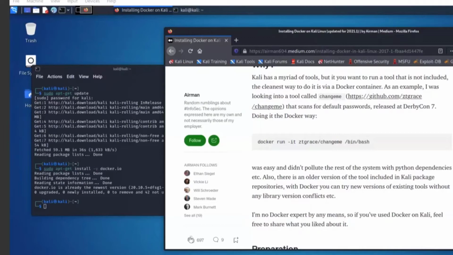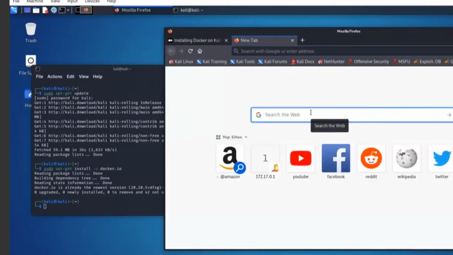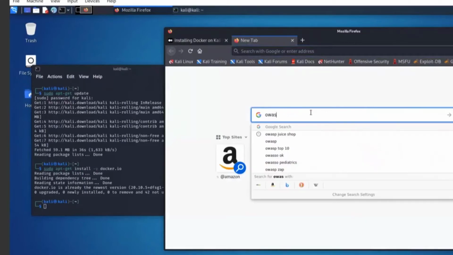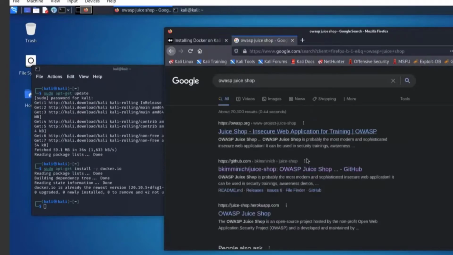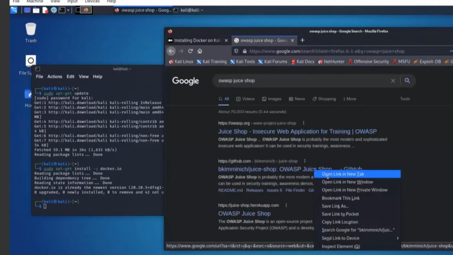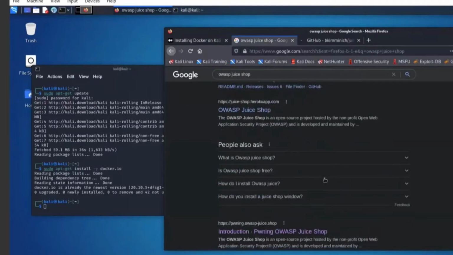So the one of choice, and we'll just do it straight from Kali Linux. I'm going to do OWASP Juice Shop. All right. So I want to use this guy. And this guy.